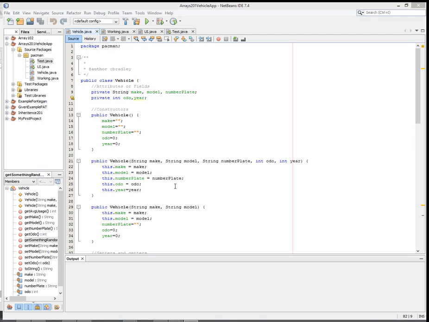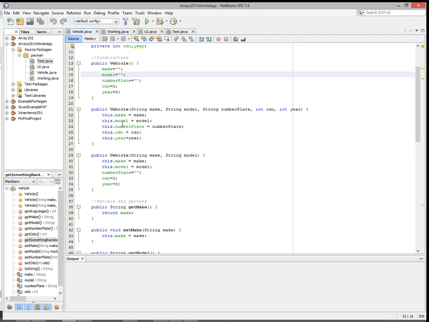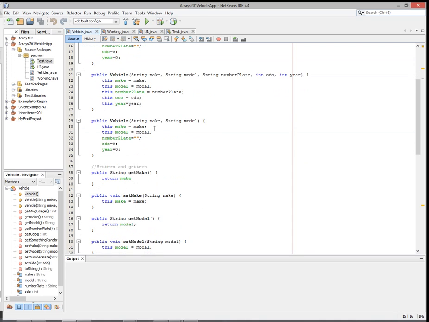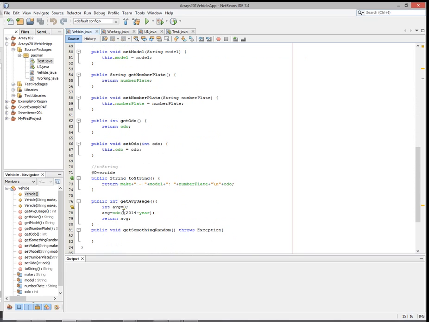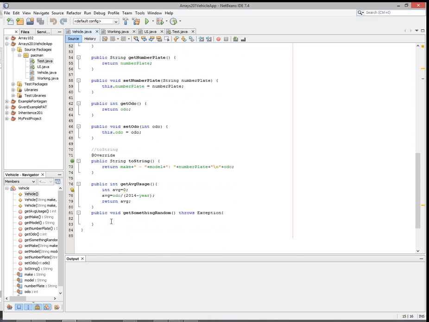So in my vehicle I have attributes and fields to keep track of the make, model, number plate, ODO and year of that vehicle. Each vehicle that enters our sales lot would be added in here. An instance will be created per vehicle that goes in. You'll see that all the constructors are coded: the default, the fully parameterized, the partially parameterized, setters and getters, the toStrings, as well as some additional methods.